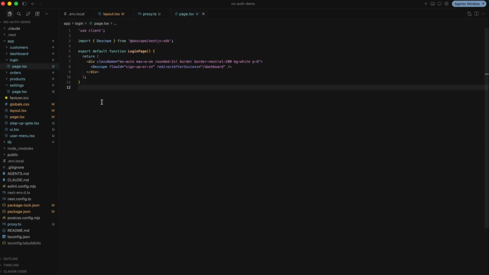For the login functionality, all we have to do is call the Descope flow by the flow ID, which you can find in the Descope console. So here for the login functionality, we're using the sign-up-or-in flow, and this will grab the web component and embed it right onto your UI. Then after successful authentication, you're going to be redirected to the /dashboard page.